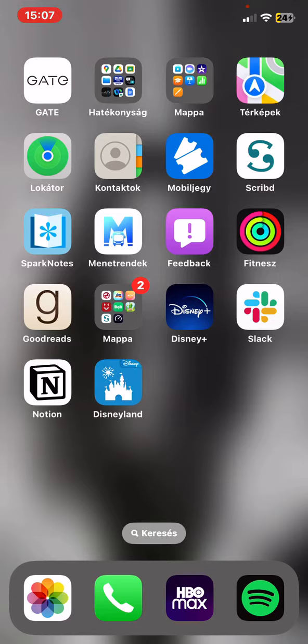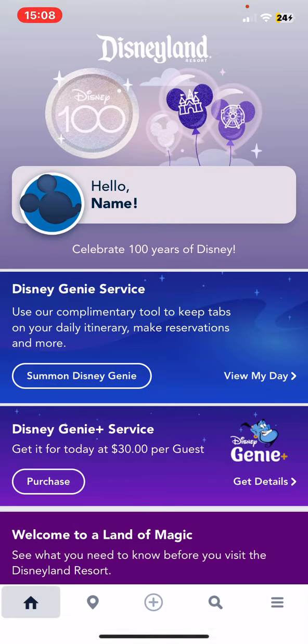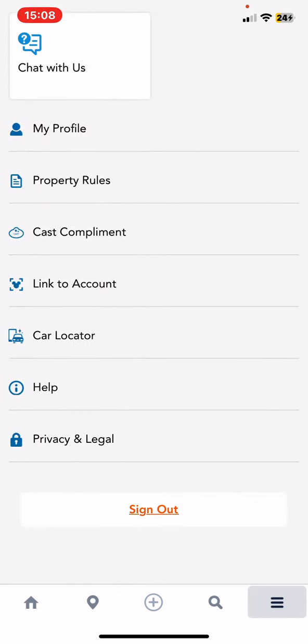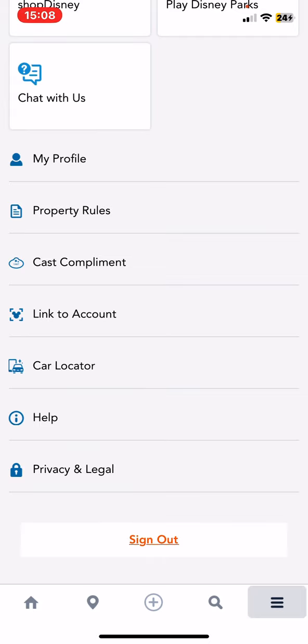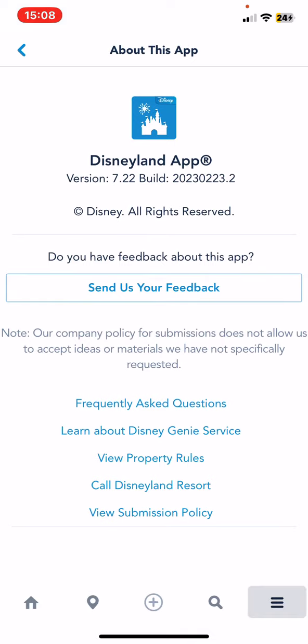First of all, open the application on your phone. And then click on the three lines at the bottom of the page on the right. And then scroll down and click on the help button. And then click on the frequently asked questions button.